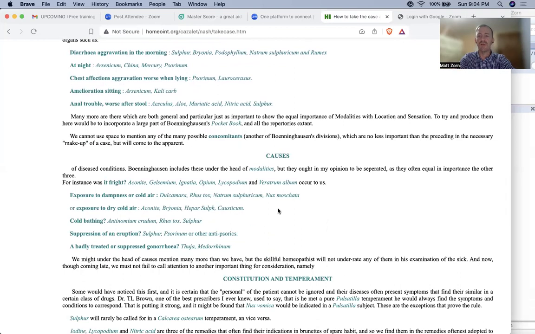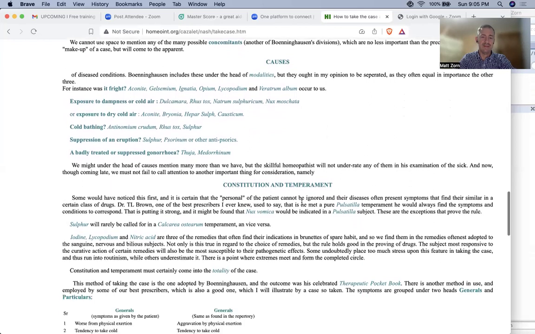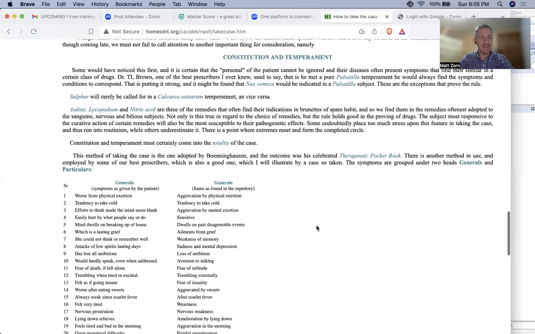Causes: what triggers the event here? What triggers the symptoms? Was it a change from hot, dry weather to cold, rainy weather? Was it a fright? Was it a breakup in a relationship? Was it a death in the family? Was it an exposure to some type of toxin? So causes, and then he lists constitution and temperament as one of the last things.